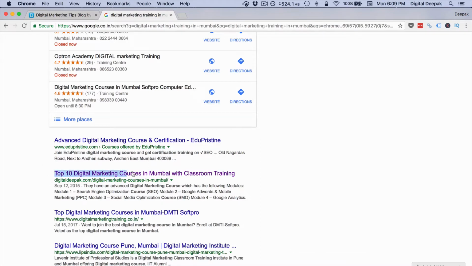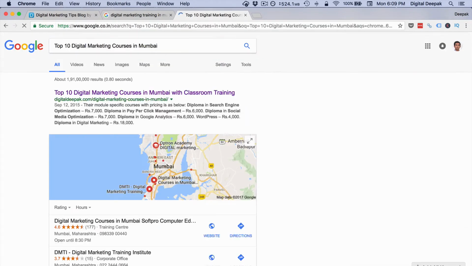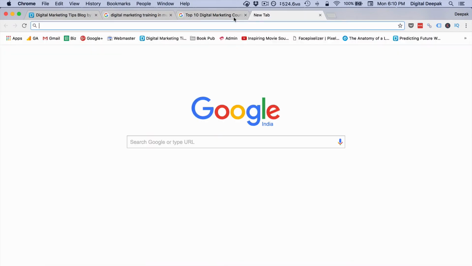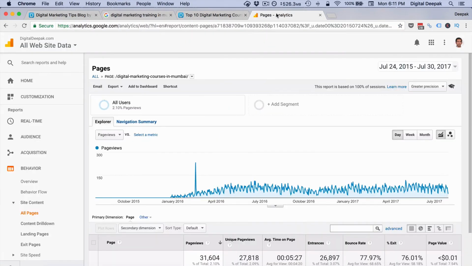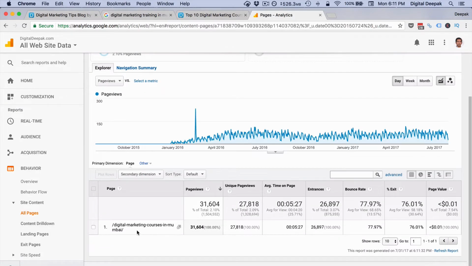So if I search more specifically for top 10 digital marketing courses in Mumbai, then you can see that I will be ranking number 1. So let's have a look at how much traffic this particular article has given me. If you go into analytics and select the date range from 2015 until yesterday, then for this particular URL, you can see that there have been 31,600 page views and 27,818 unique page views.